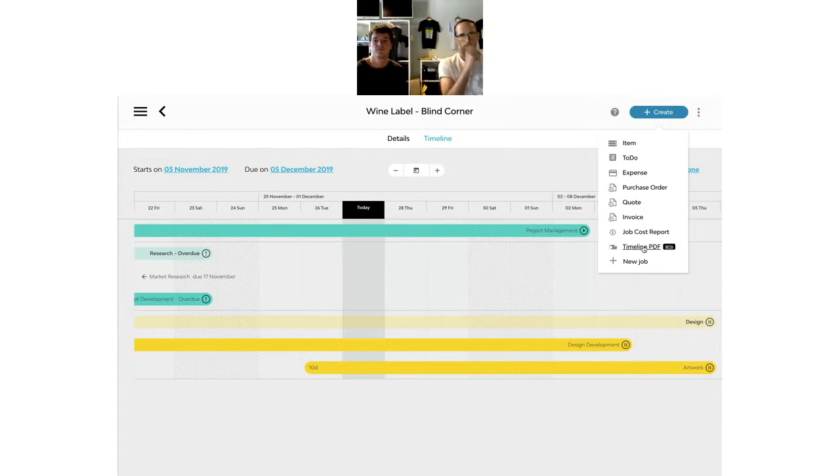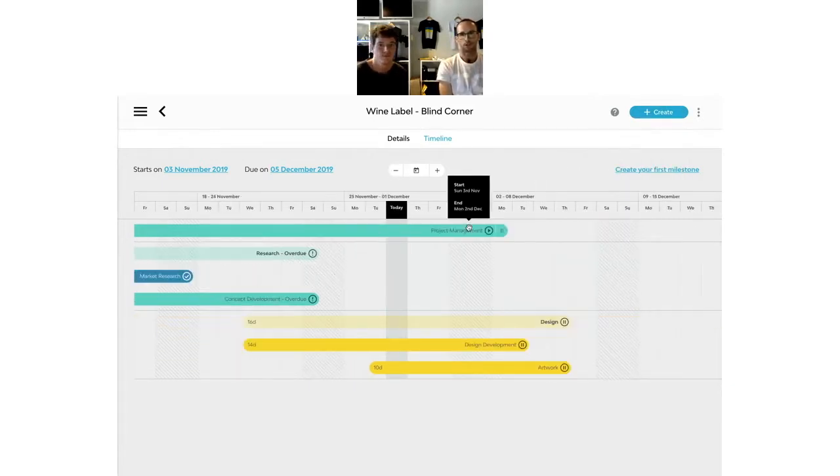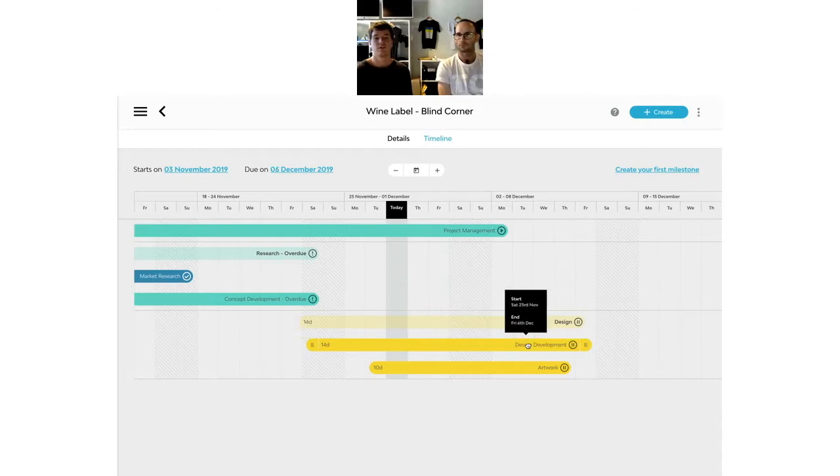But Paddy, maybe we go through the different functionality of the timeline. Yeah, brilliant. Cool. So things we can do in here is obviously we will want to be able to change dates. So it's not just a visualization of the timing of the job, but it allows us to actually plan out the timings of the job, which was a key thing that you said people were doing elsewhere.